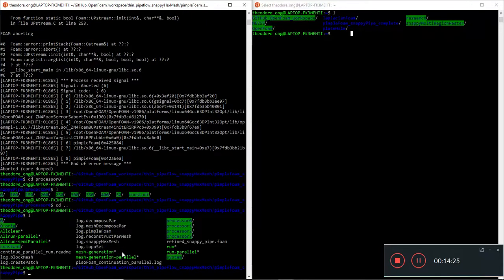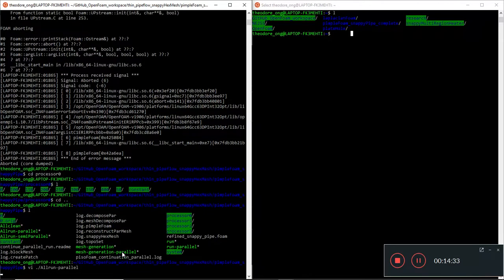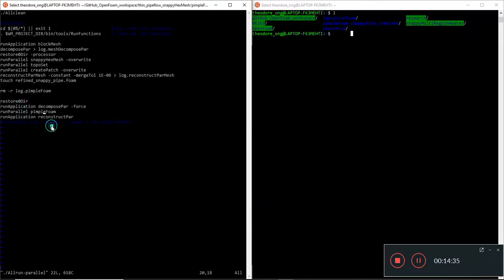Okay, so let's see what is normally being done. Let's say we have an Allrun-parallel. Normally we have this case where we restore the 0 directory from the original, we decompose parallel, and we force it, meaning to say if there are any processor directories there, we delete all of that, and then we run parallel pimpleFoam. And then we run the application called reconstructPar.